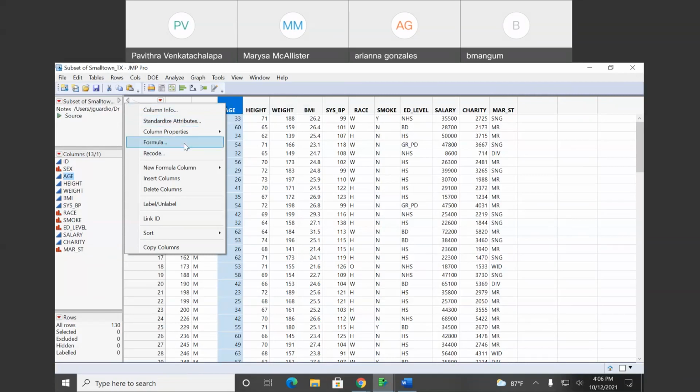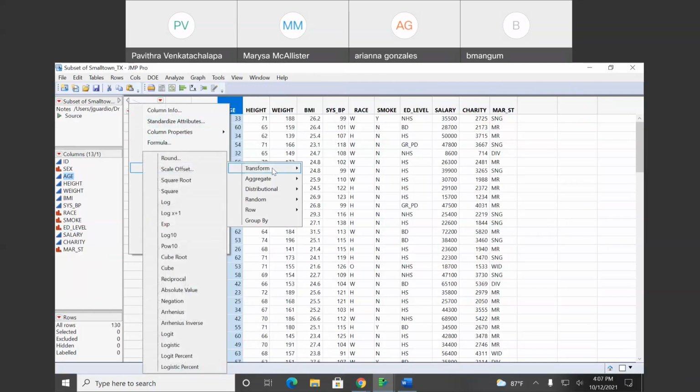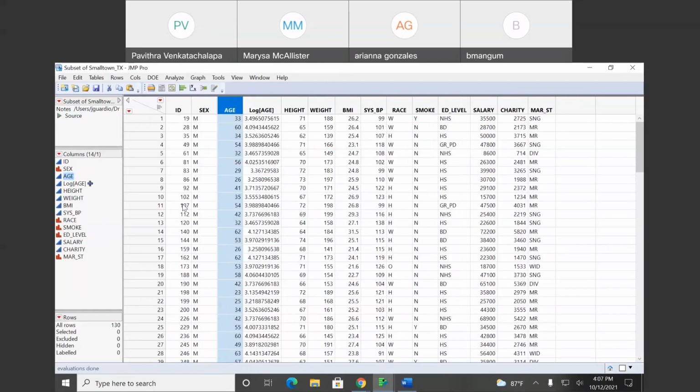Now click on formula. Okay, sorry, click on the variable and click on new formula column. Done. Now click on transformation. You don't have to click, you just have to drag your cursor there. Now we have square. So these are the list of methods of transformation. You can choose any one, but according to the lab manual, we can use either log or square root. So let me use log. You just have to click on the log.